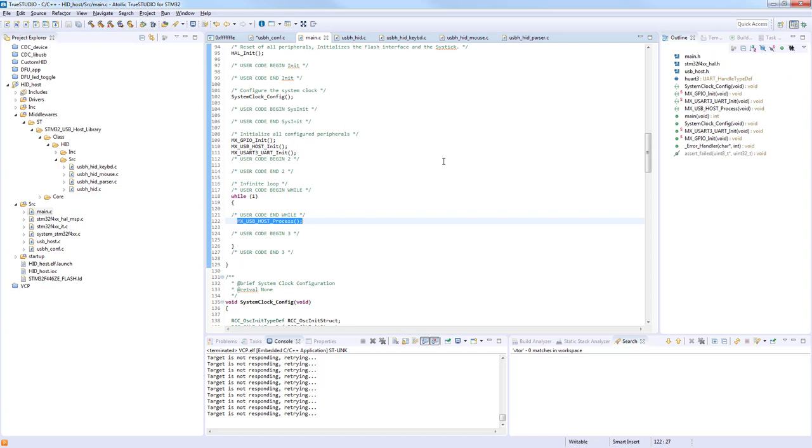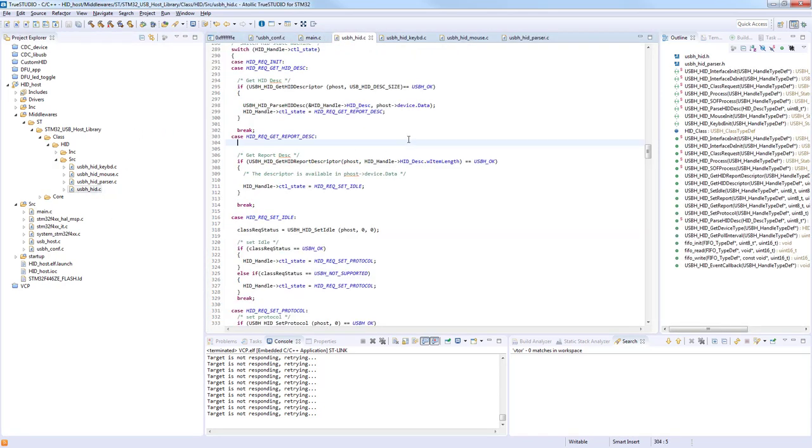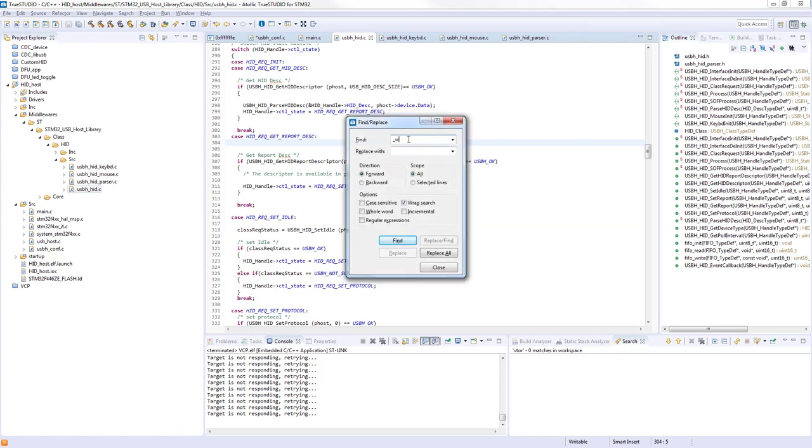So back to main. Once we connect the HID device, so either mouse or the keyboard, here it's already set in the way that it's fully able to communicate, and we need only to read out the data from the device. So for this, there is the HID event callback. So we can again search for the weak keyword.